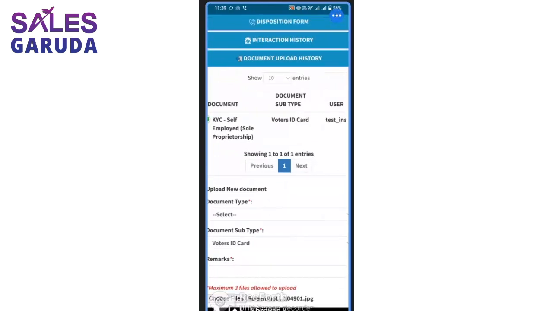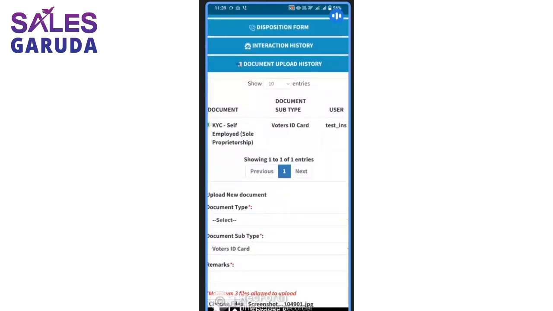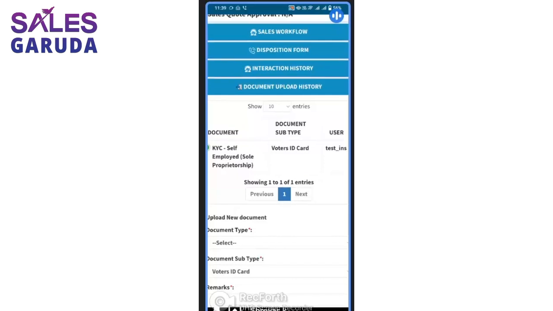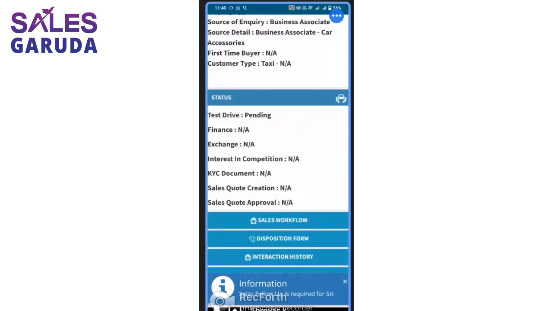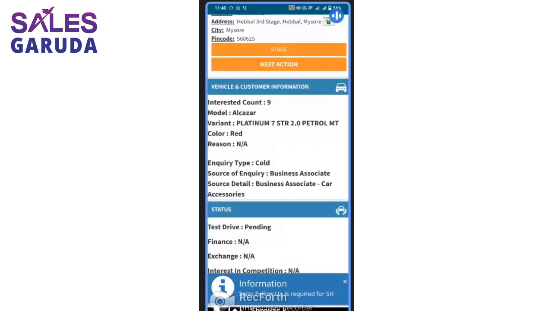Like this, all the documents which are necessary to purchase a vehicle, or which the dealership wants from the customer, can be saved and kept as a repository in the application. This is another big benefit that a DSA will get, where the documents will be stored, and let's say tomorrow the manager or the admin team wants to download the documents, it can easily be done with the click of a button.